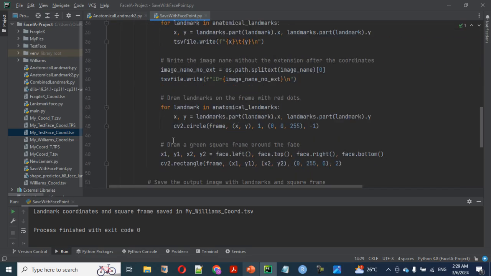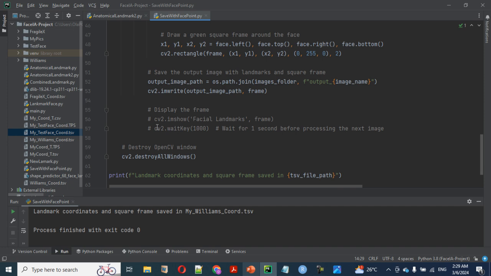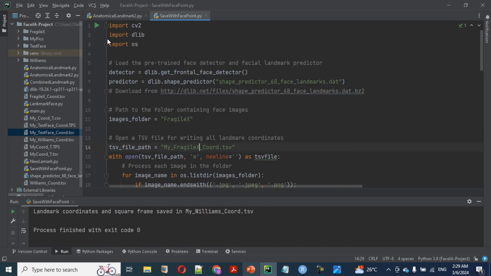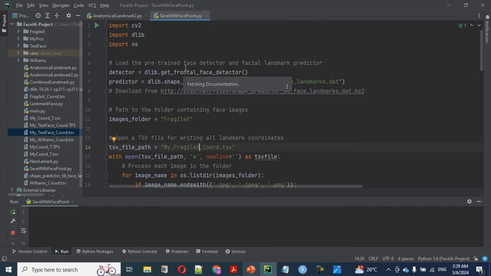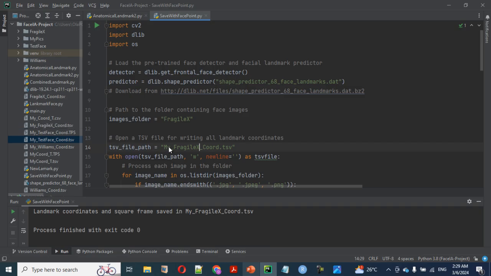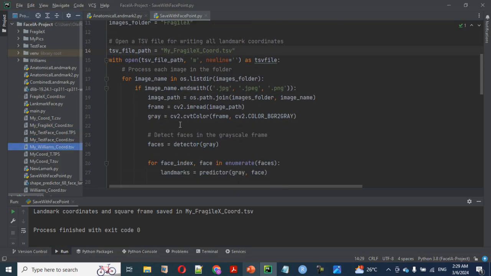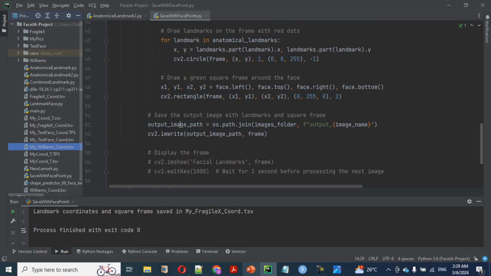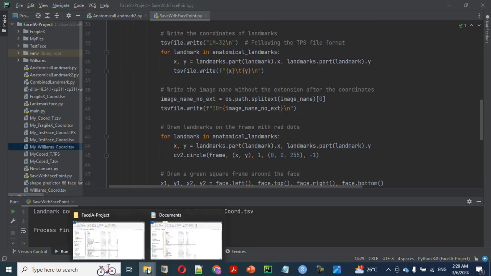It's already turned off here, so we're not going to see the faces. We don't need to see the faces. So let's run it as well. That's finished also. So now I have 2 of them. You can see Fragile X here, Williams here. So let's go and open them. Only the coordinates you're going to see now, not the faces.